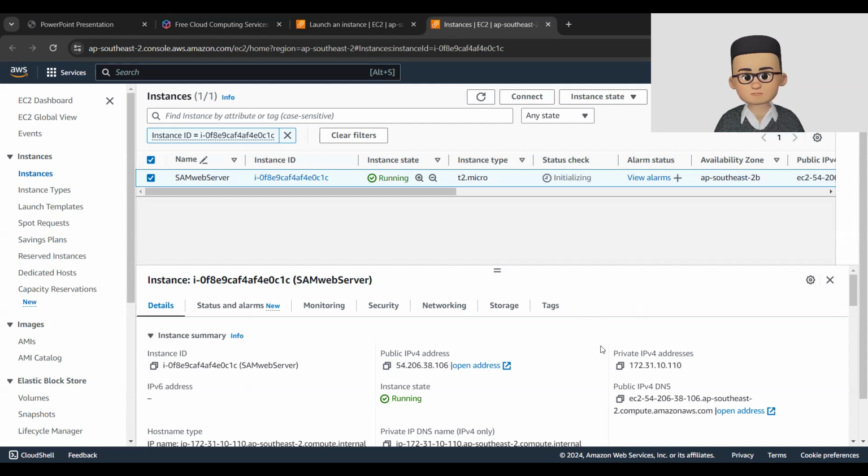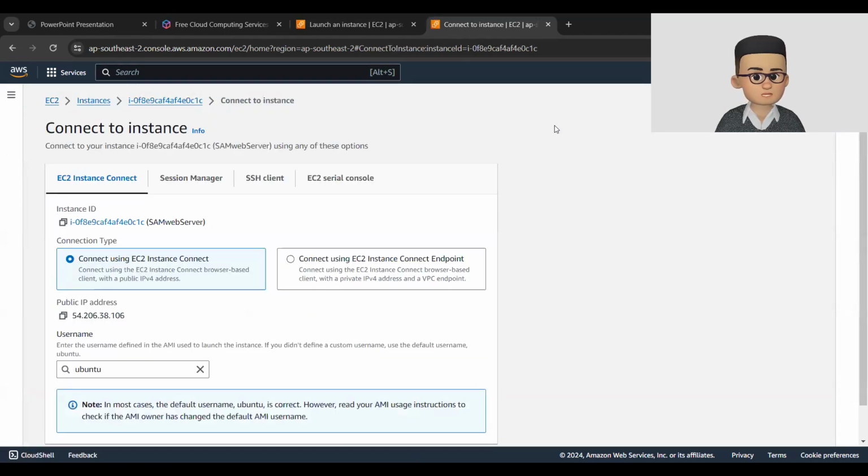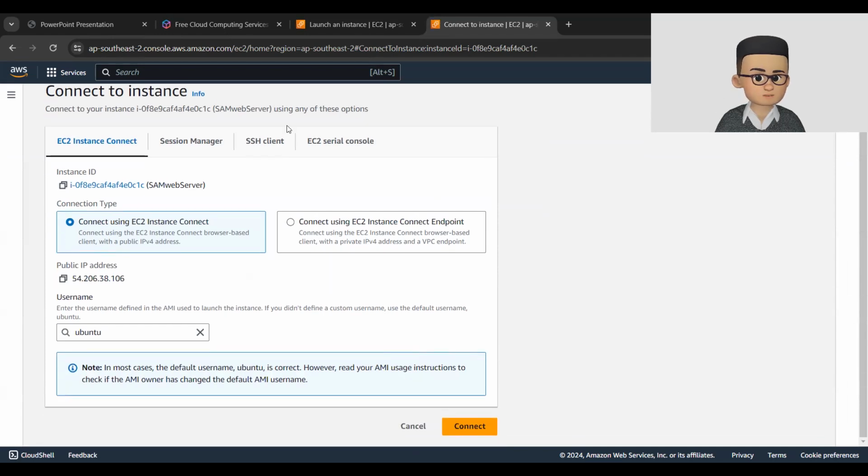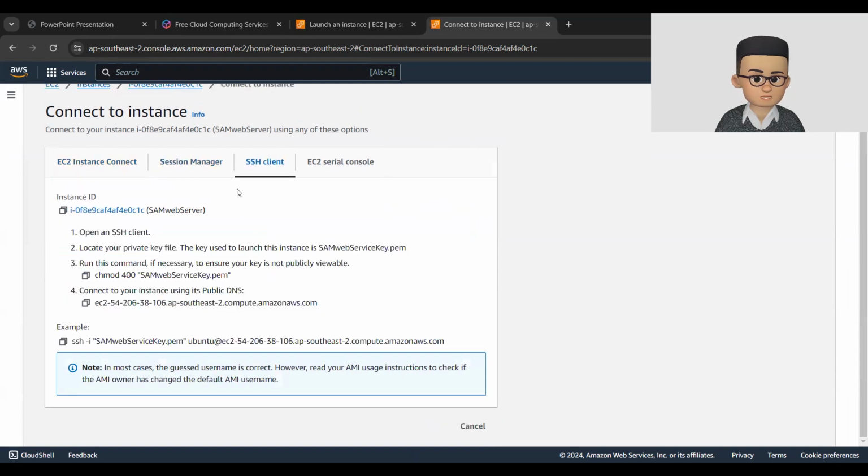Finally, we are ready to connect to our instance. To connect to our instance, we will simply click this connect option over here, and it will take us to this page. So as you can see, there are many ways to connect to our EC2 instance, and the SSH client is one of the most useful ones. This will allow us to use the key pair that we just created and downloaded to connect to our EC2 instance through the SSH command.